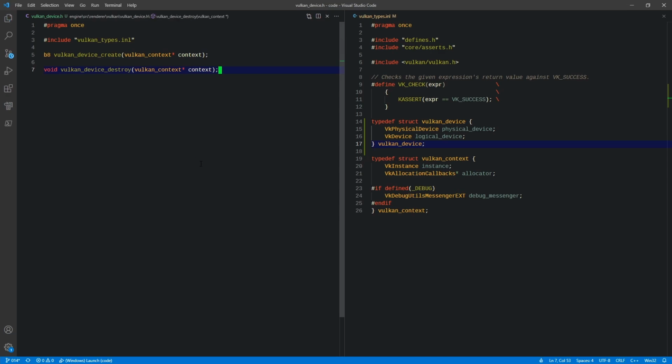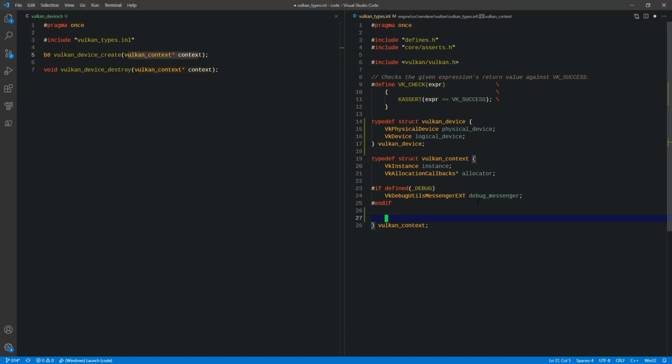So for now, it's going to be pretty simple. Our typical pragma once and include Vulkan types. We have a device create, which takes a pointer to a Vulkan context, and then a device destroy, which also takes a pointer to a context. So with that, why are we taking a pointer to a context? Because context doesn't know about the device. Well, now it does. Right, so we're going to add our device and store our device on our Vulkan context.